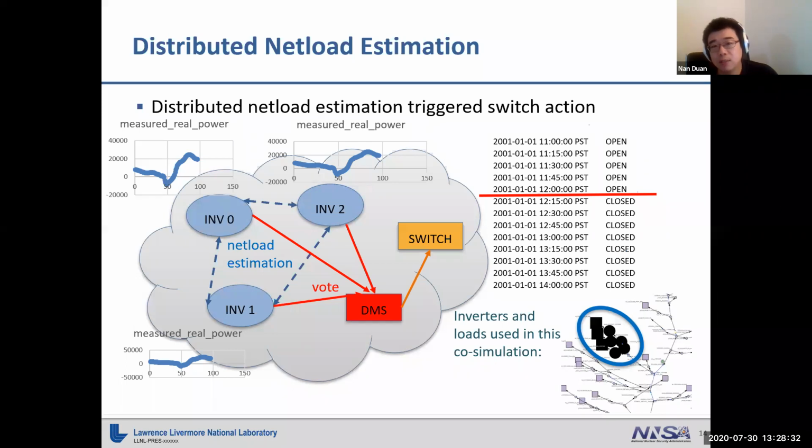And also it will listen to the DMS for a control command. So if the DMS tells the switch that our subnetwork is self-sustained and we want to reconnect to the rest of the distribution grid, then the switch will take action accordingly. And the DMS is not directly making decisions by collecting all the information. It's actually collecting votes from inverters.